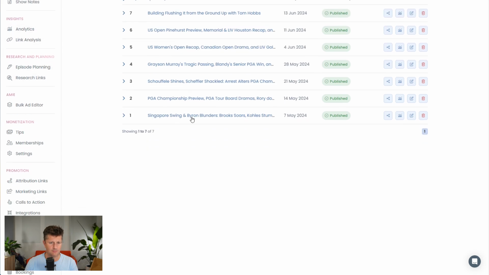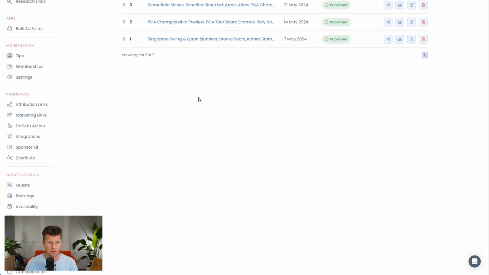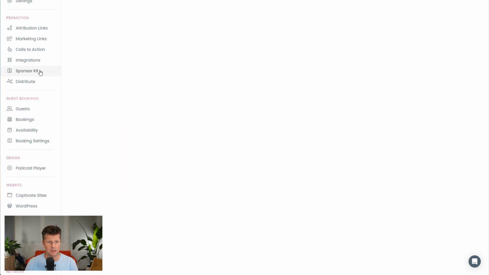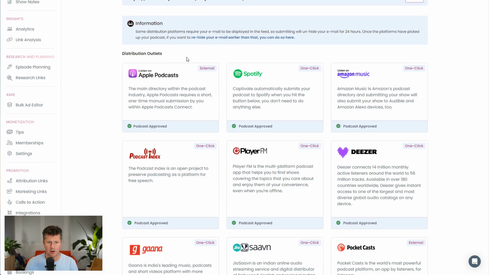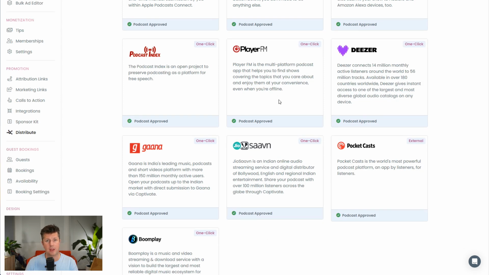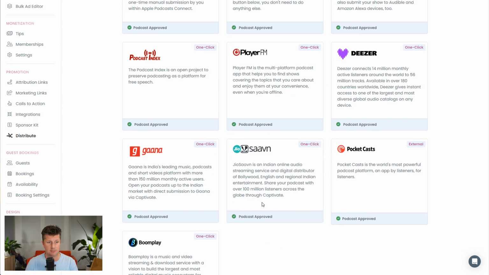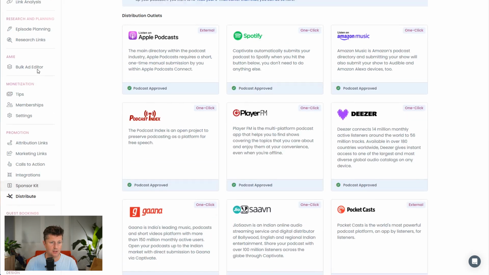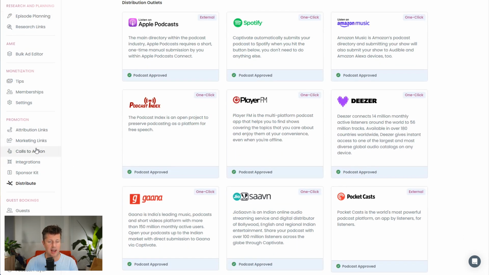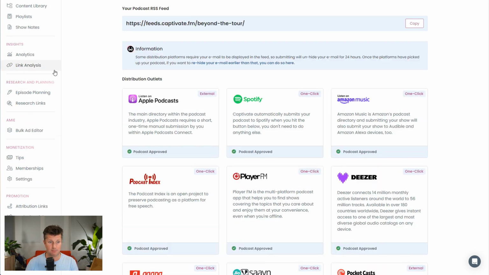Okay, so the great thing with Captivate is you upload to this one spot and it will distribute it everywhere. So in terms of distribution, it goes to Apple Podcasts, to Spotify, to Amazon. It pretty much goes everywhere that you would think, anywhere you can listen to a podcast, this particular platform distributes it. The other great thing is you can add in calls to action, you can add in ads, pre-roll, mid-roll, and replace in bulk, which is brilliant.